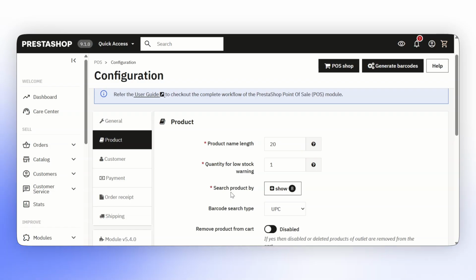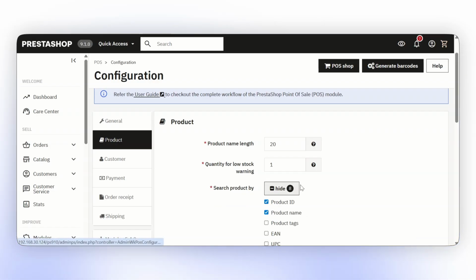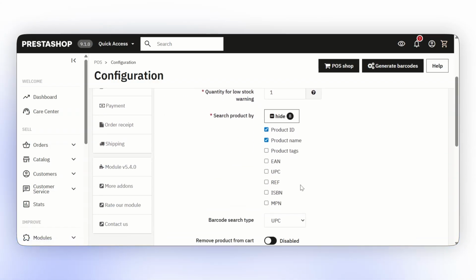Using this field, the admin can define the criteria by which products can be searched in the POS panel. This field provides multiple options, such as product ID, product name, product tags, and more. Based on the selected option, the cashier will be able to search for products using the chosen criteria. For example, if product name is selected, the cashier can search for a product by entering its name.